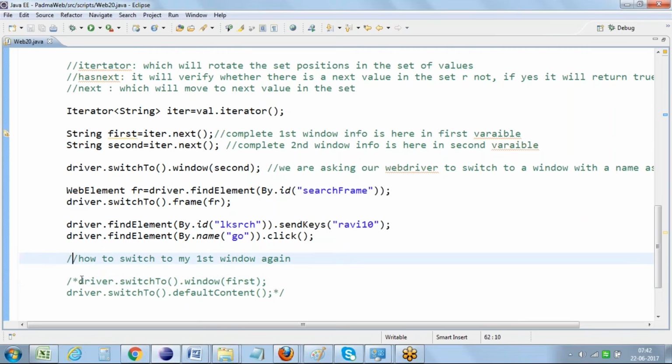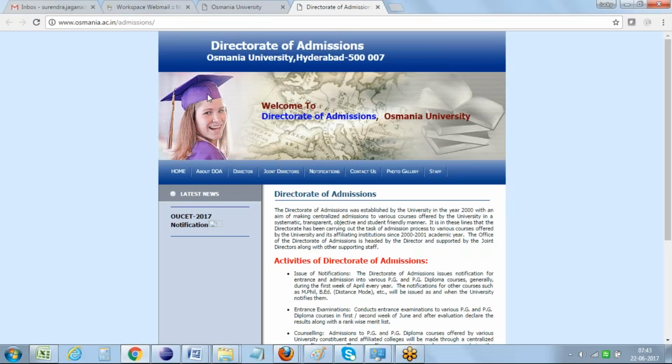Fine. Done up to here, guys. So this is the most important thing we need to remember about multiple windows. Am I clear for everyone? Or do you have any questions for me on this? How to switch to a window is the scenario which you people need to practice from your end.